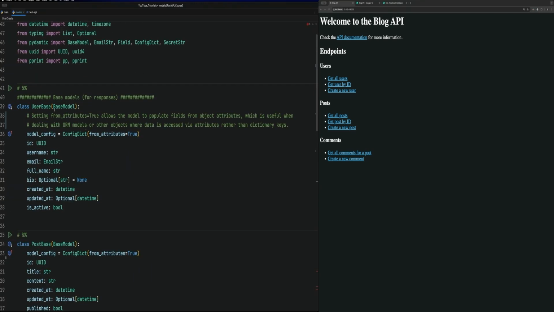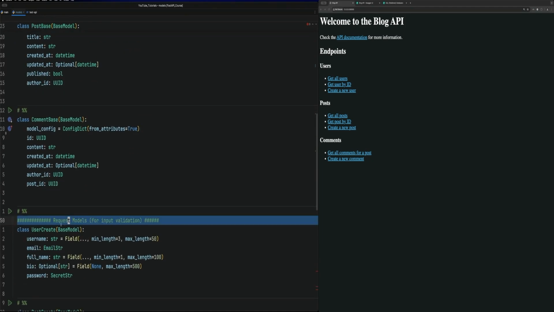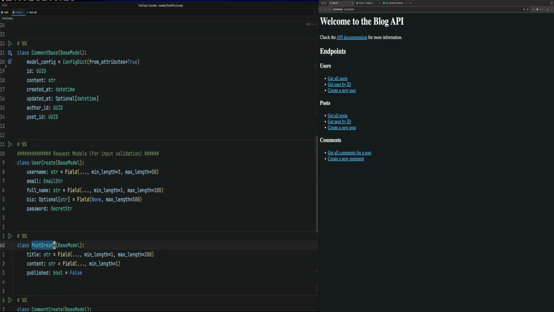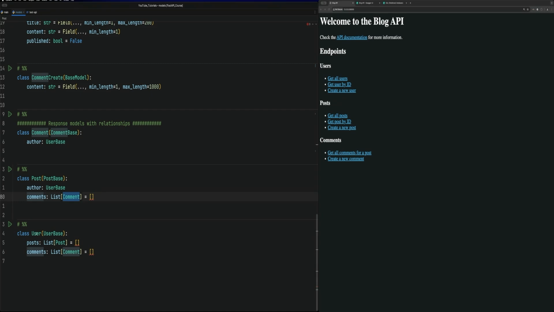The Pydantic model that we're going to be using is going to have these base models for responses. We have user base, post base, and comment base. And then we have the request models for input validation, which is the user create, post create, and comment create. Then we have the response models that have relationships. Comments have authors, posts have user base, and then a list of comments. Then users have a list of posts and a list of comments, all set to empty list.